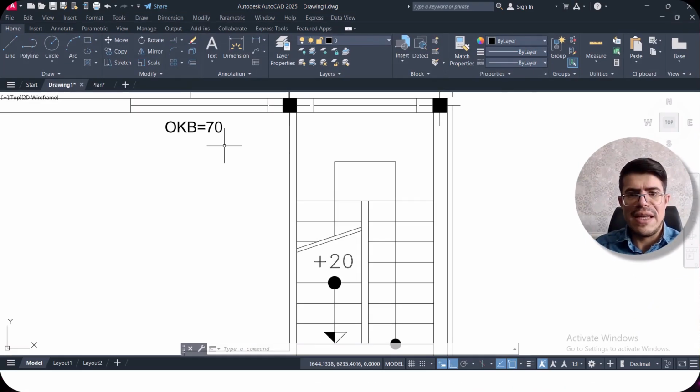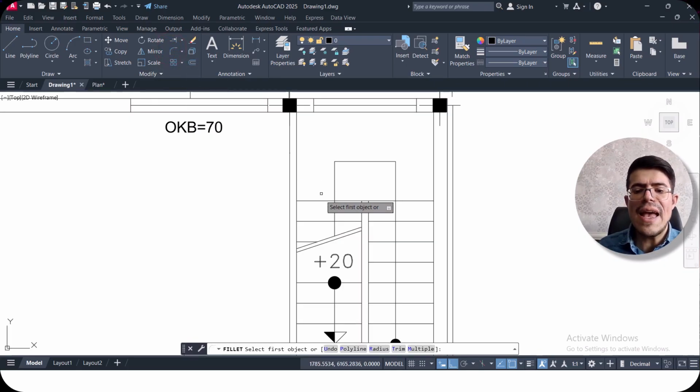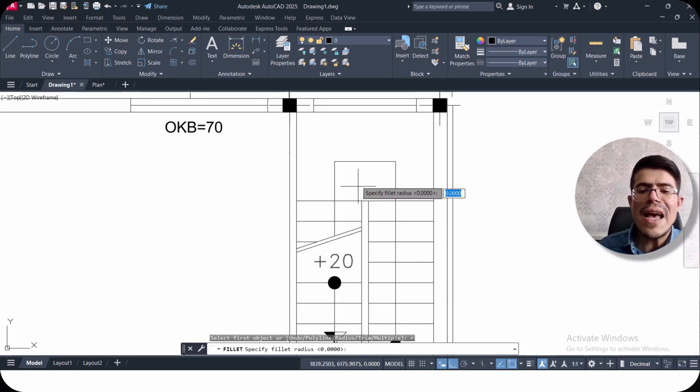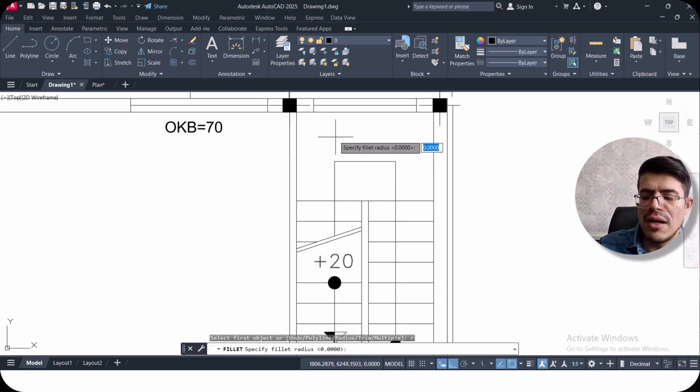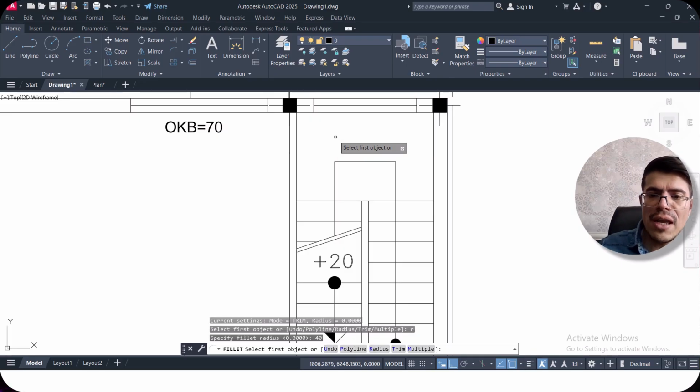Let's talk about the fillet. Actually, we use fillet to make the intersection of two sharp edges into a corner with a radius. So I select this fillet and I need to give the radius. I can type R or select this sub option. I say R. Now the radius that I want to give here is 40.